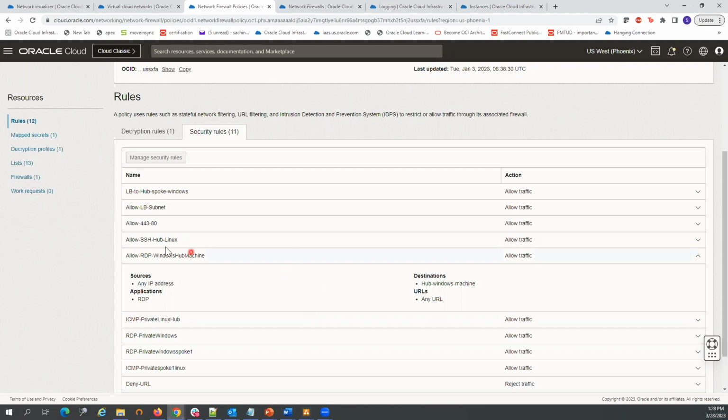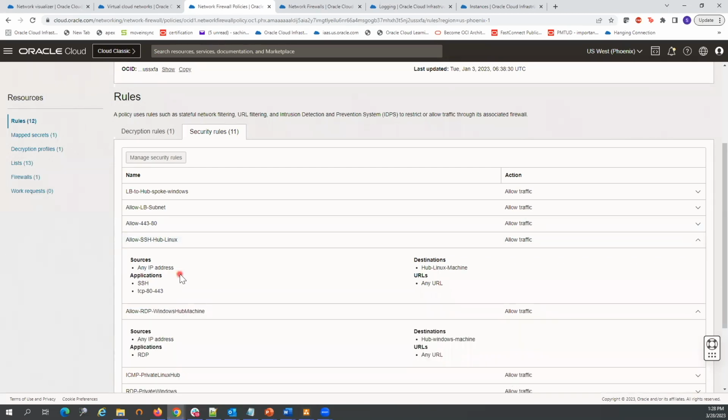The same thing I have done for my Linux machine. Allow SSH hub Linux: it says any IP address, and the destination is the hub Linux machine. The application is SSH, and I have attached one more application over here, TCP/IP 443, that is for URL and activity filtering, which I will talk about after.